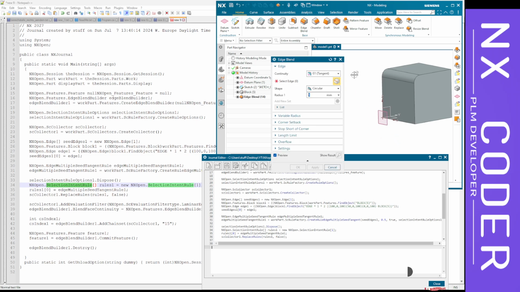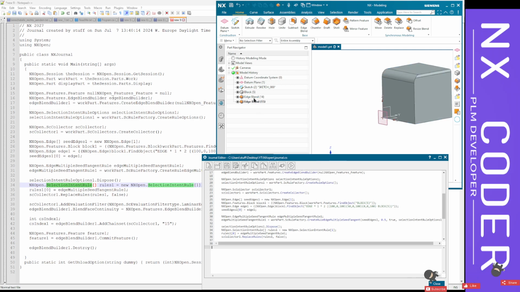Edge blend, single. Here it selected the single edge. If you click OK, now you see it created two different edge blends. So every time you select a new edge, it creates an edge blend.